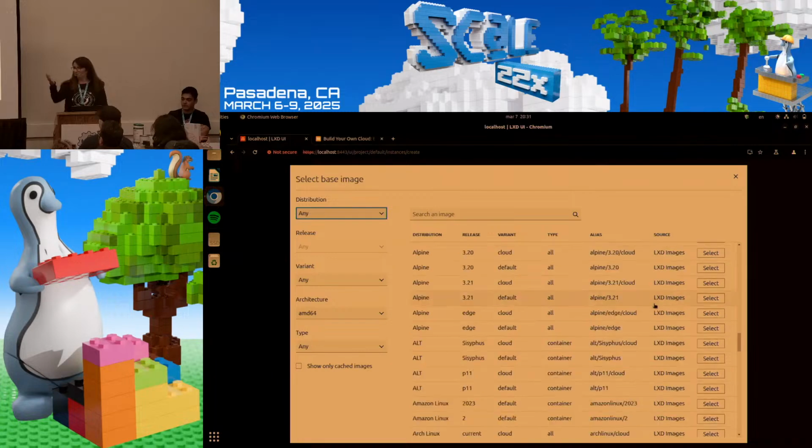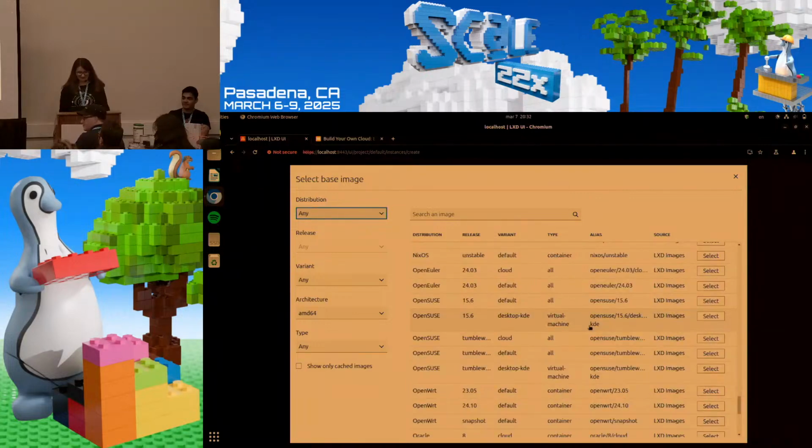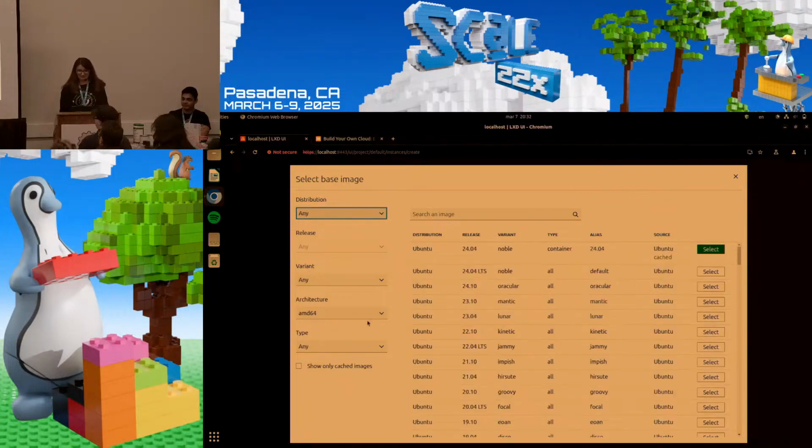We have OpenSUSE images. Where is our OpenSUSE friend? Here they are, somewhere on the bottom. Here they are.